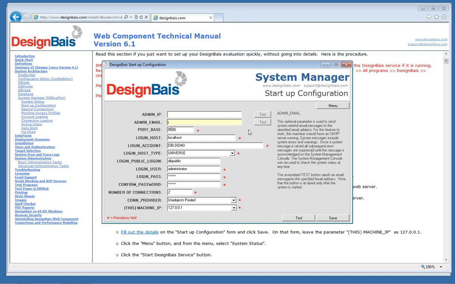Admin email, again, any error messages, any system warnings could be emailed to whatever email address you put in here. The only caveat here is that you have to have SMTP installed on your web server for this to work.